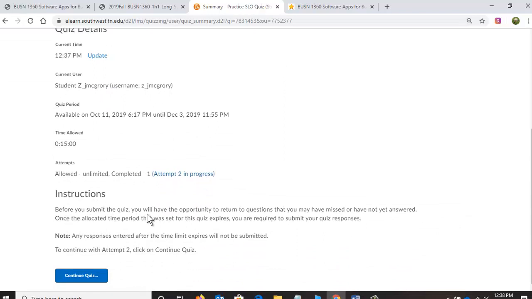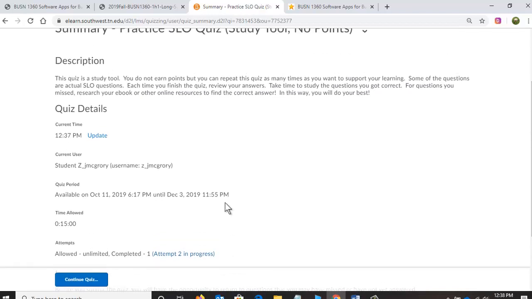It says before you submit the quiz, you'll have the opportunity to return to questions that you have missed or not yet answered. Once the allocated period that was set for the quiz expires, you have to submit it. Okay, so you're kind of familiar with Pause quizzes at this point. This is what I really wanted you to read. This quiz is a study tool. You do not earn points, but you can repeat this quiz as many times as you want to support your learning. Some of the questions are actual SLO questions, some of them. So the more times you repeat this quiz, the more likely you are to see the actual questions.